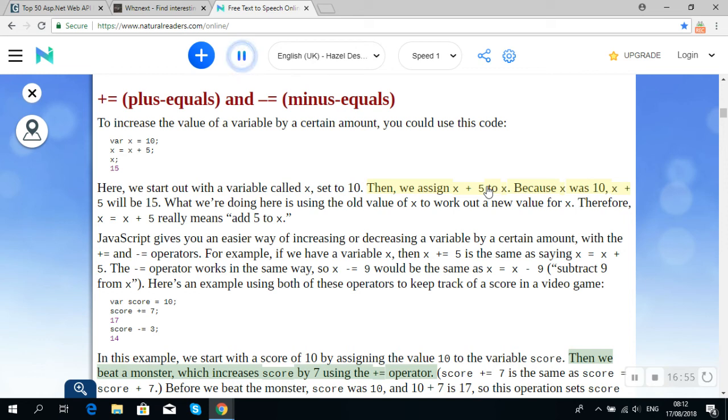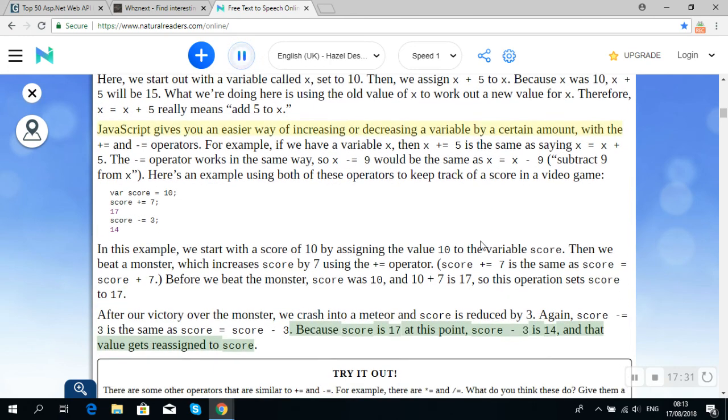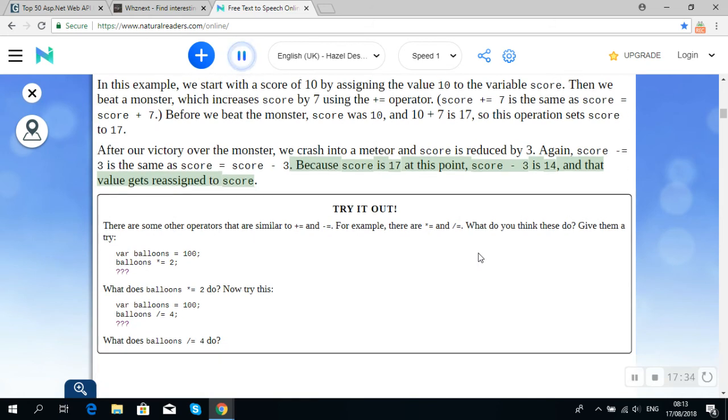Then we beat a monster, which increases score by 7 using the += operator. score += 7 is the same as score = score + 7. Before we beat the monster, score was 10, and 10 + 7 is 17, so this operation sets score to 17. After our victory over the monster, we crash into a meteor and score is reduced by 3. Again, score -= 3 is the same as score = score - 3. Because score is 17 at this point, score - 3 is 14, and that value gets reassigned to score.